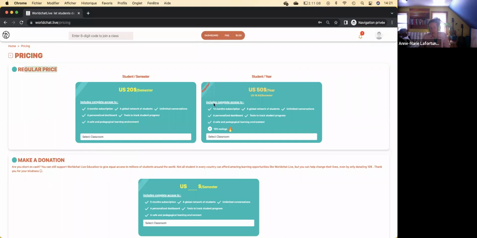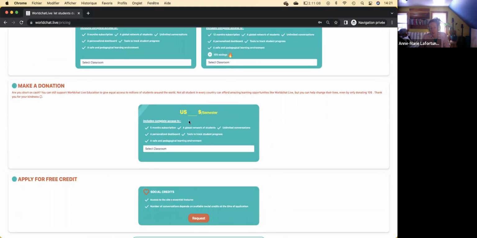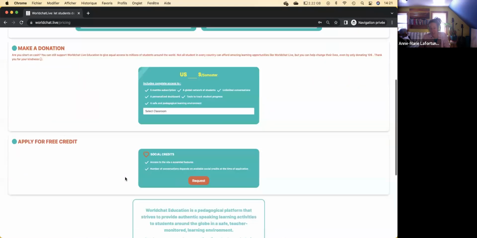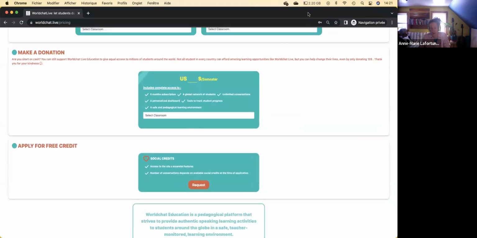You can pay the regular price, or you could choose to make a donation of a specific amount of money. This really helps us run the platform, as we're an NGO, and basically with the server programming fees and so forth, this is extremely helpful. However, we understand that not every student is able to contribute to this, and so that's okay.